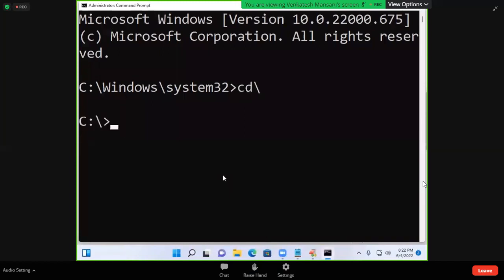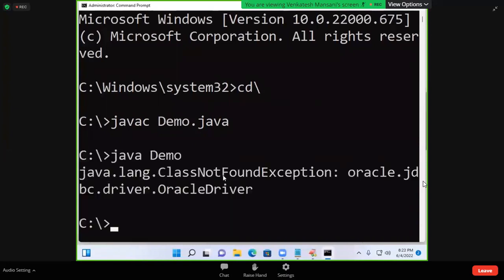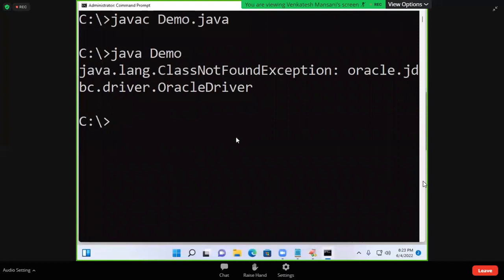cd slash, javac Demo.java, java Demo. Why are we getting this error? Class path required.